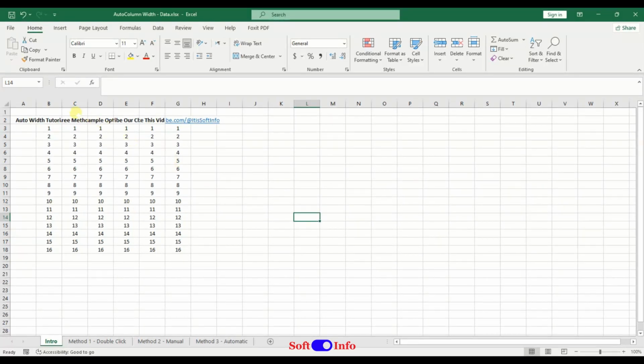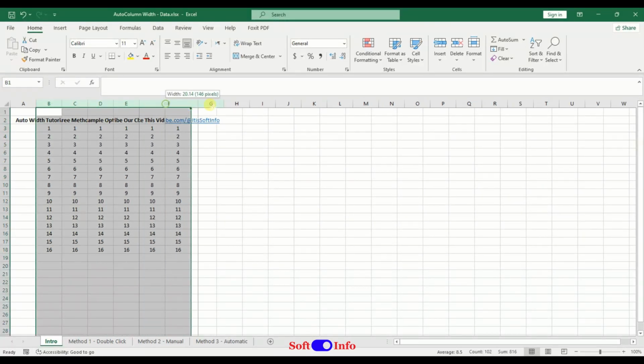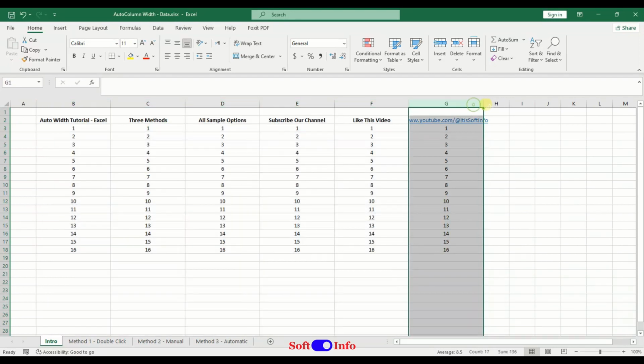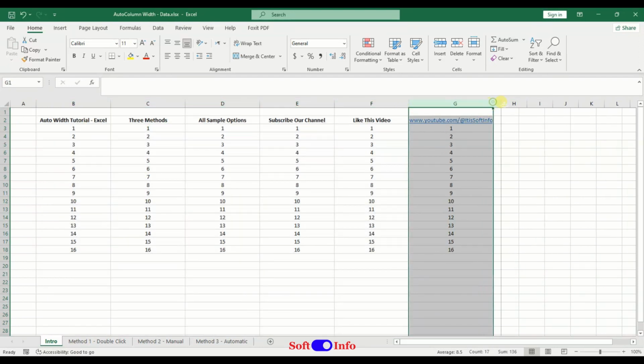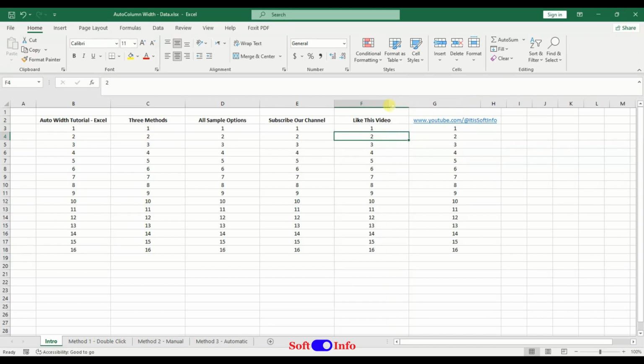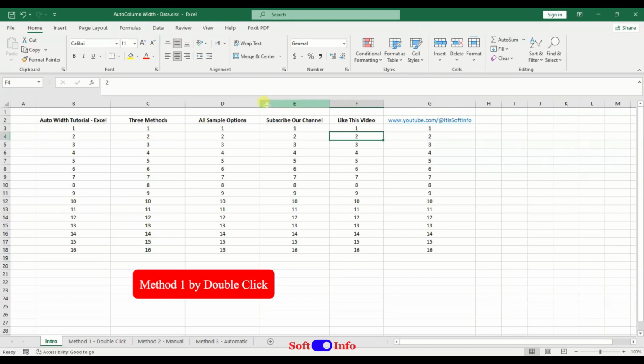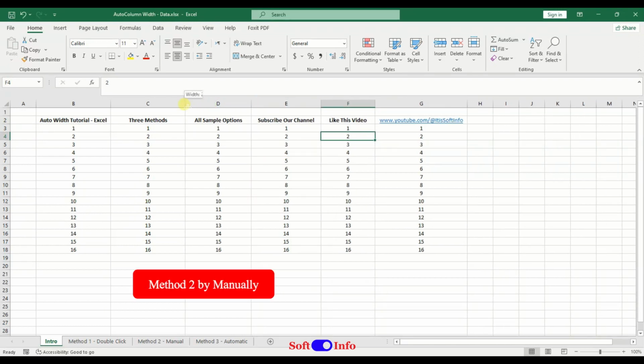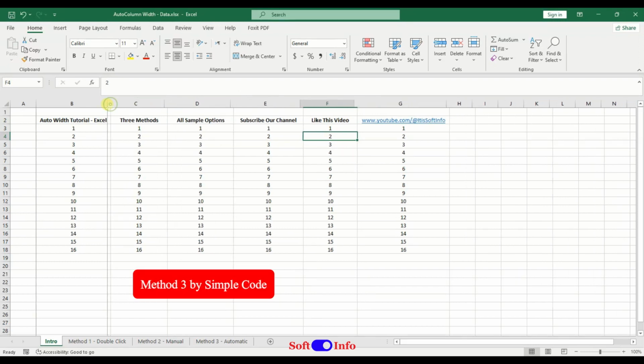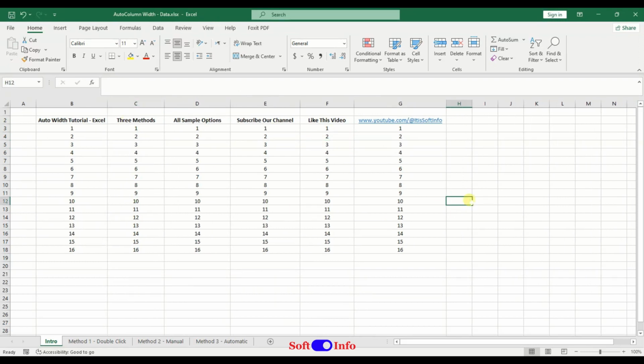If you are facing difficulties with handling column widths every time, do not worry. In this video, we will show you 3 methods to automatically adjust the column width. Method 1 is done by double-click, Method 2 by manually, while Method 3 is accomplished through a simple code. Use whichever method you feel most comfortable with.